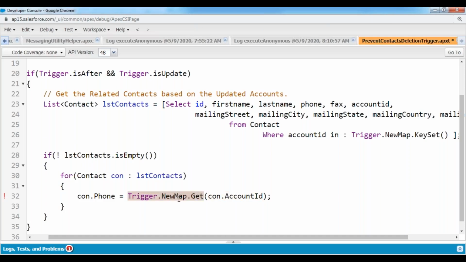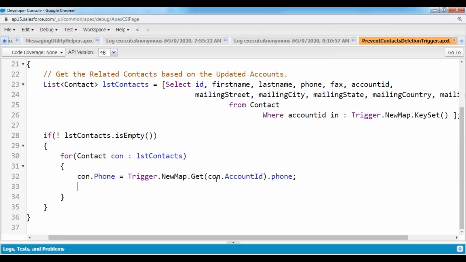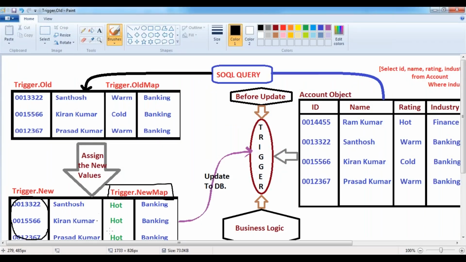From that one, I don't want the whole record, I want only the phone field value. So I'm passing .phone, so that we can collect the phone number of that account record. I'm passing it to my respective contact record. So I'm syncing the data. Collect that account record's phone number, the latest value. Whatever information is available inside my new account record, nothing but the updated account records, collect that latest information.